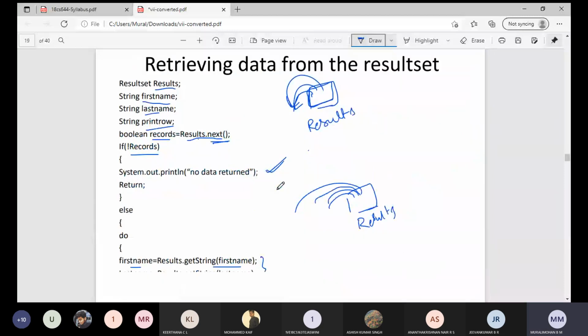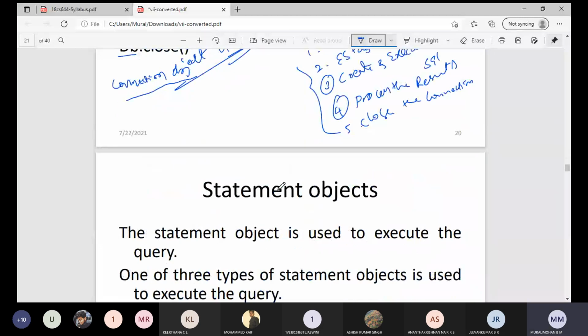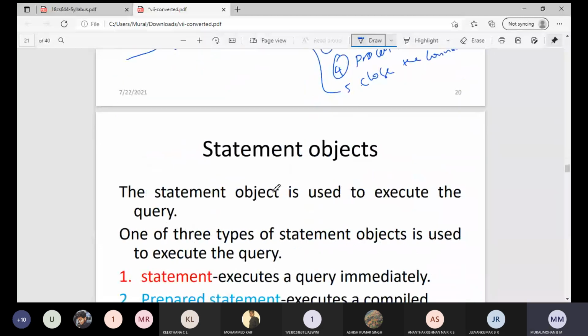Now we'll see what is the statement object and how many types of statement objects are there, and how to create a statement object. Just observe here. The statement object is used to execute a query. So there are three types of statement objects.